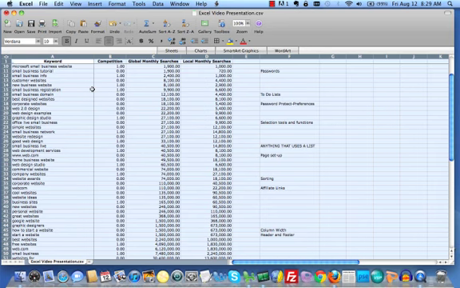So anything that you want to do that requires a list, where you want to sort and manipulate data, I highly recommend Excel.